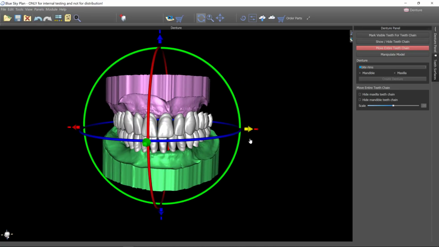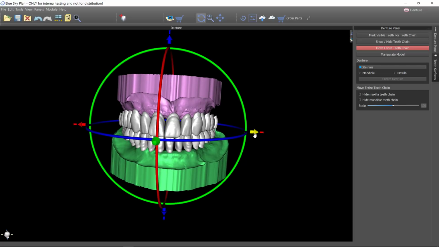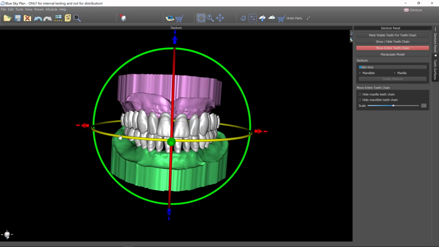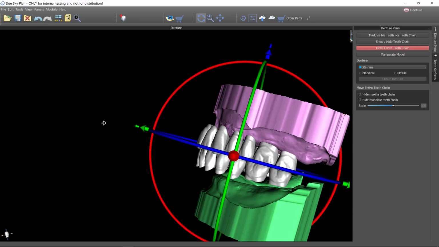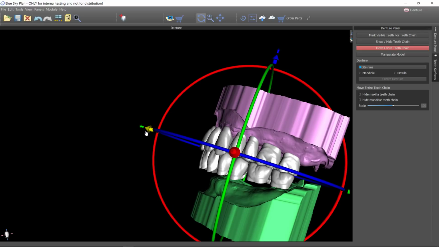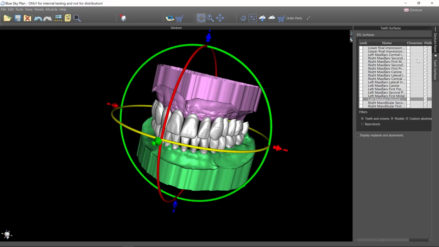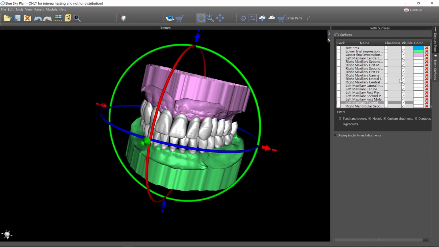These are all of the same widgets that, if you're using Blue Sky Plan already, you should be accustomed to. We've got the arrows to drag things right and left, up and down, to bodily move them, and then you have all of the rotation rings to grab them and drag them in their respective planes. In this case, we did use a buccal bite on this, and so we can use that to help us reference where to locate these teeth.